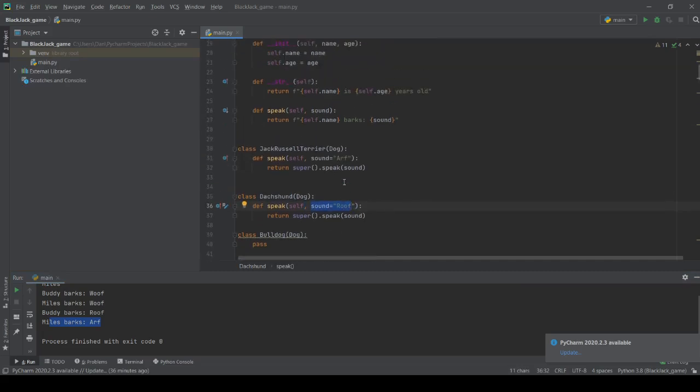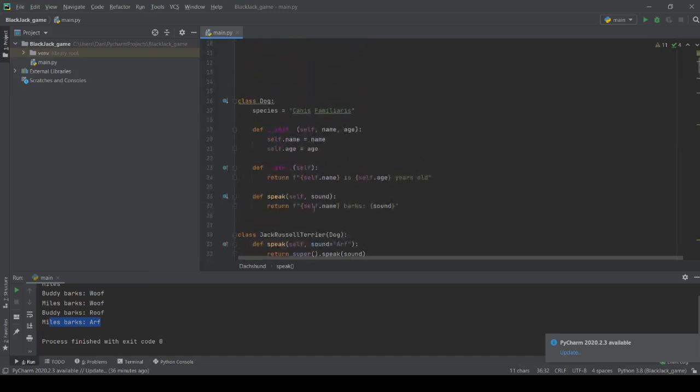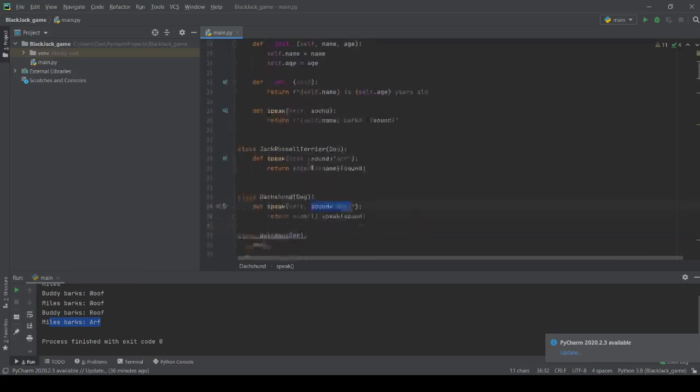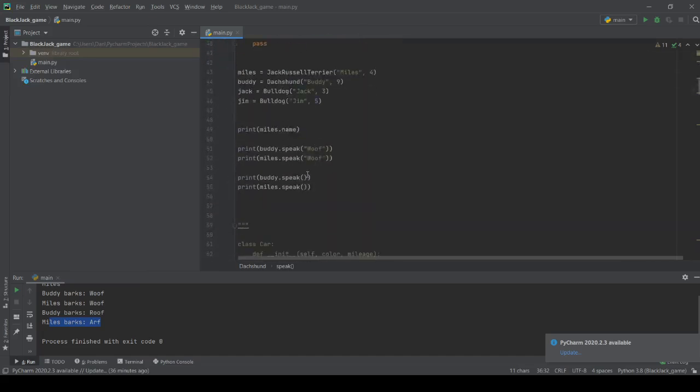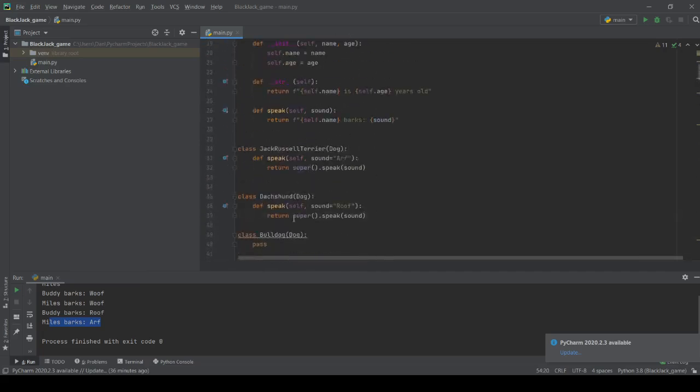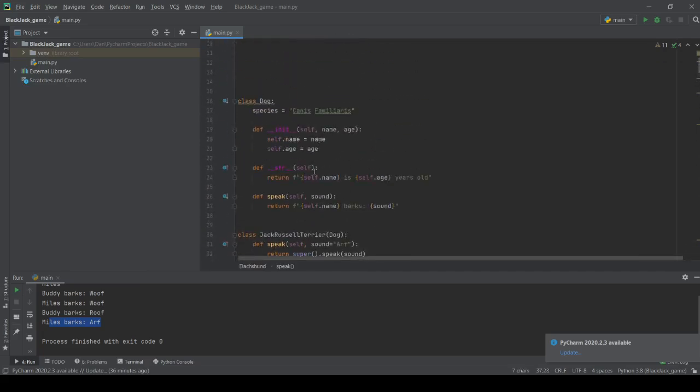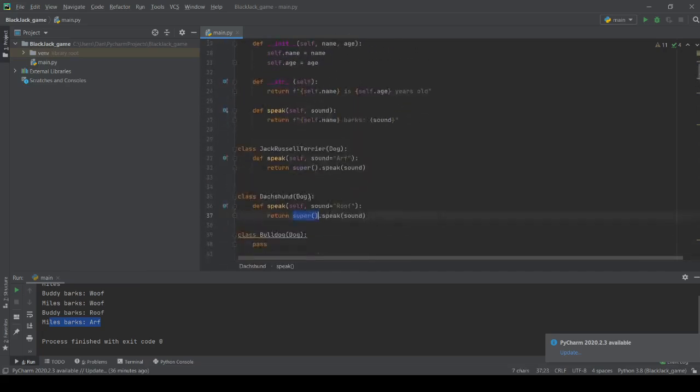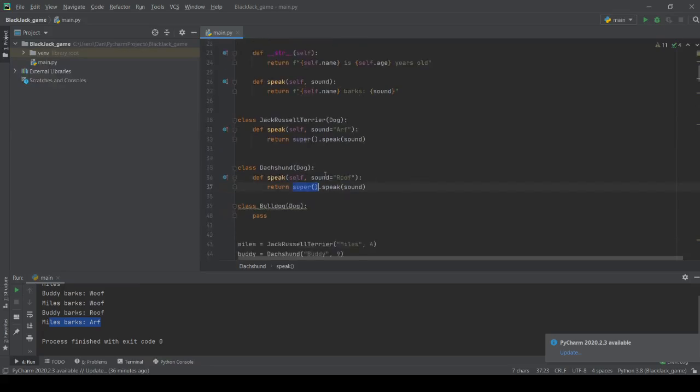So that's just a little bit of an explanation on how you can extend the functionality of parent classes. You can use the super function to refer to the parent class's version of a function, and then you can add on to function definitions.